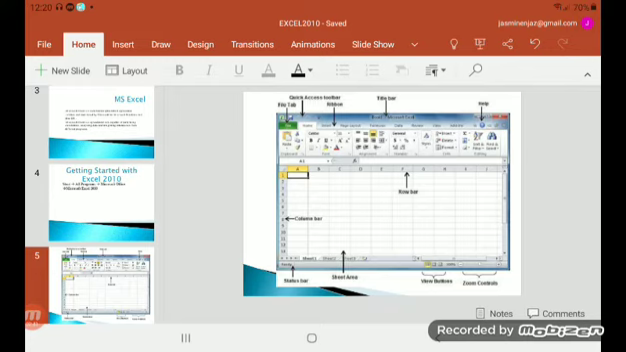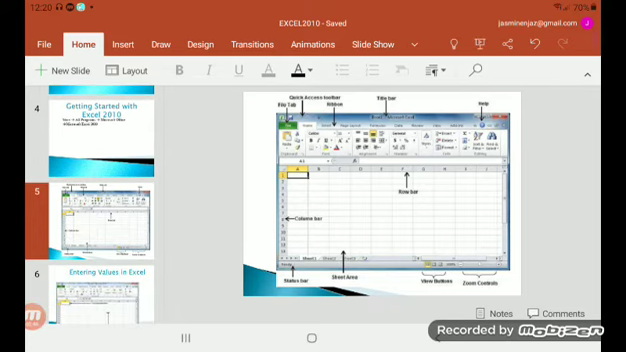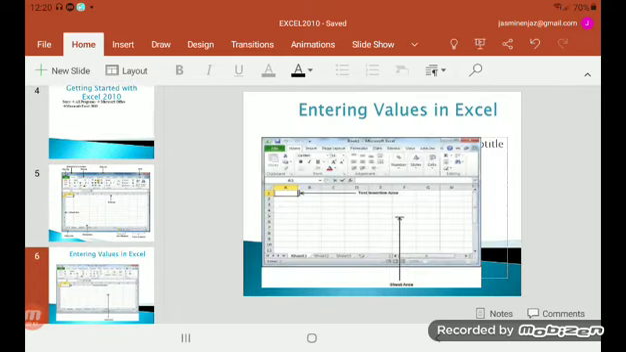And the window also contains a status bar. It shows the current status of the cell. These are the parts of the IDE. Next we want to know how to enter a value in Excel.